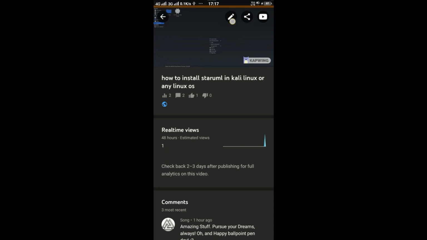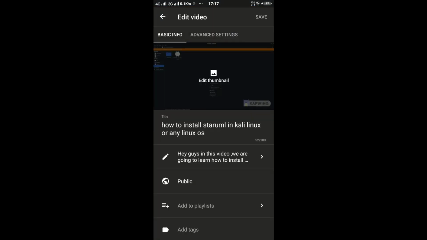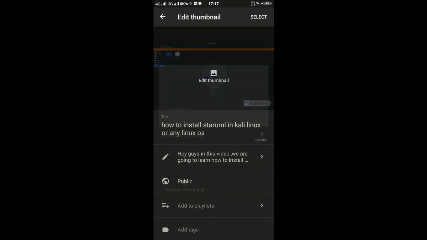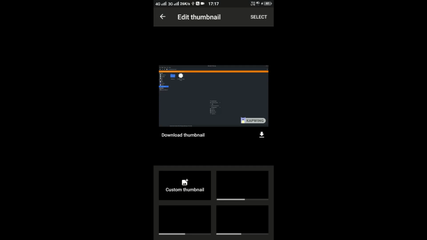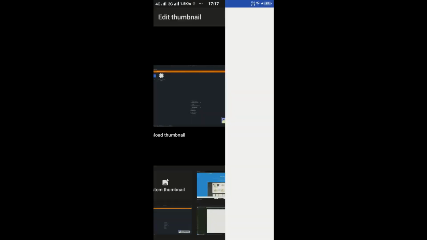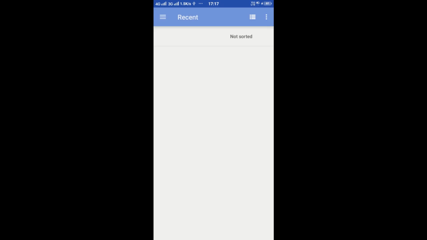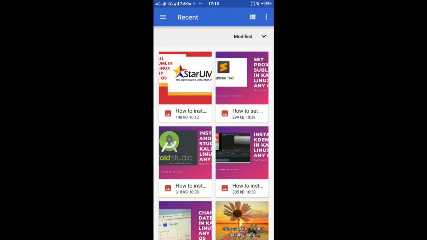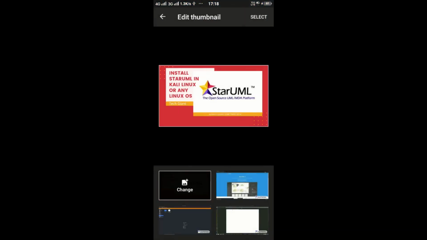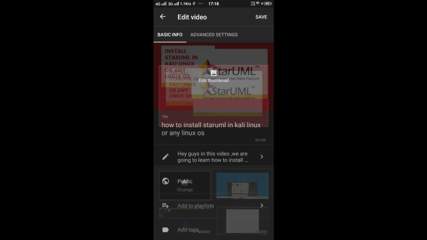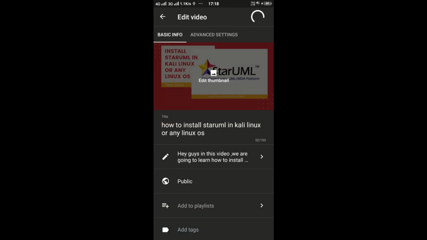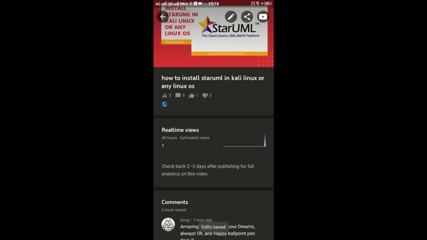Now click on the editor option. Now click on edit thumbnail. Now click on custom thumbnail and select the required thumbnail. Now click on the select option and save it. Guys, you can see I have successfully uploaded my thumbnail.